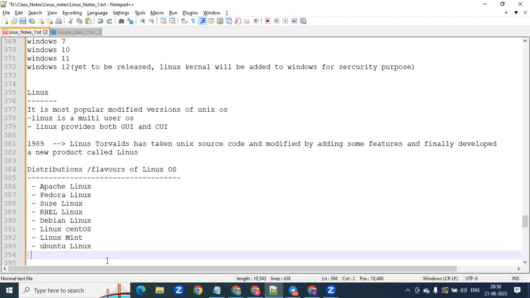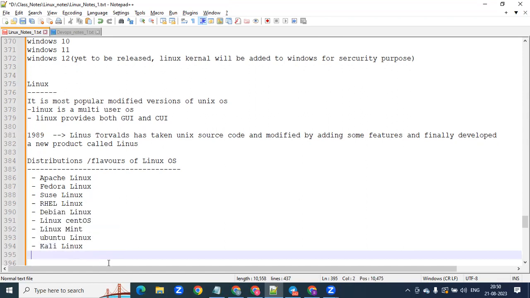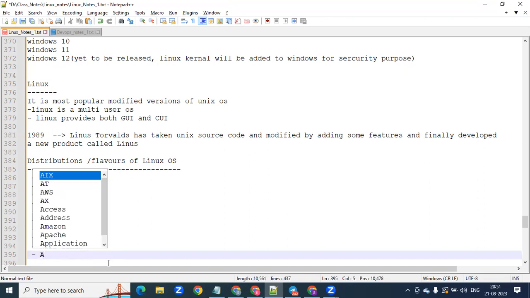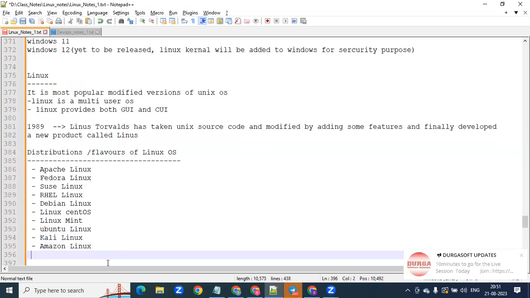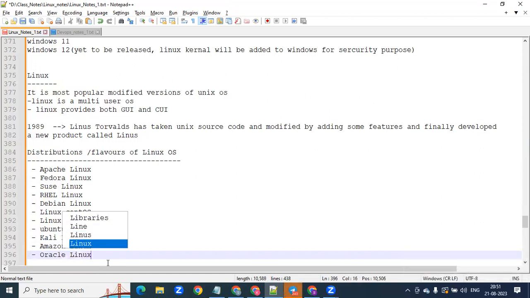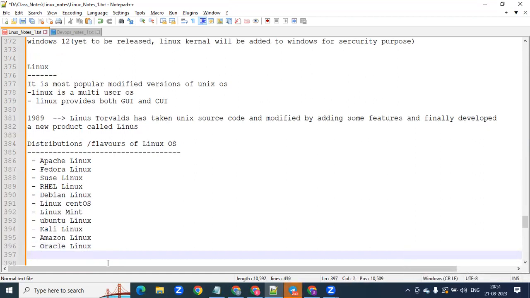That is all we will discuss. Ubuntu Linux, Linux Mint, Kali Linux is one of the popular flavors. Amazon Linux is there. Oracle Linux also is there.